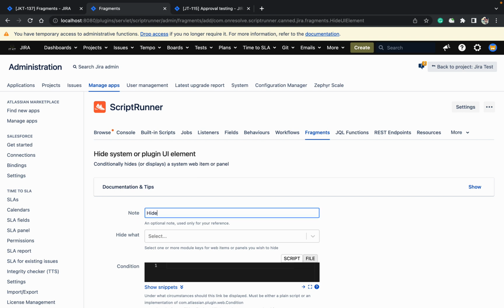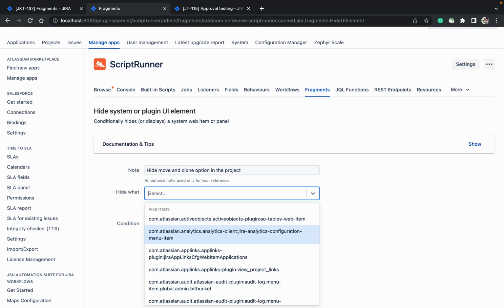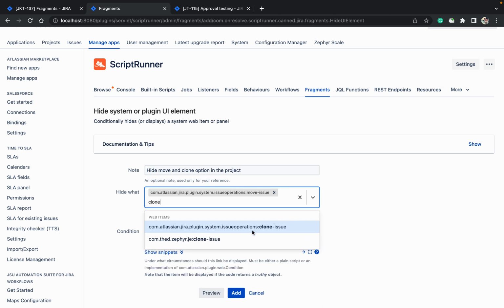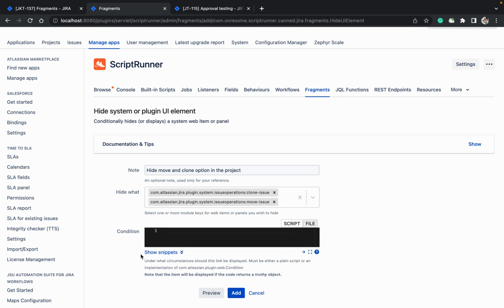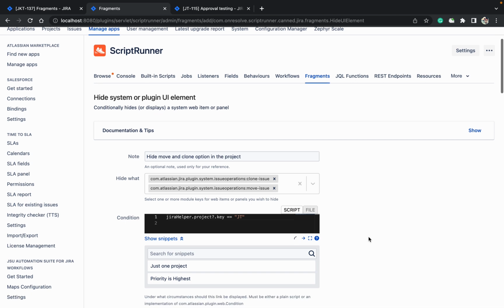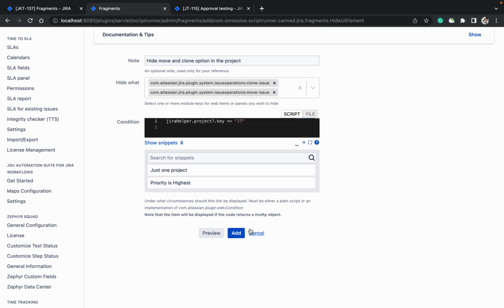Come here, hide move and clone option in the project. Hide what? Just search for move. Move issue I want to hide. Hide what? Clone. Clone issue I want to hide. Based on the condition, only for one project, just come here and provide the JT. That is the project.